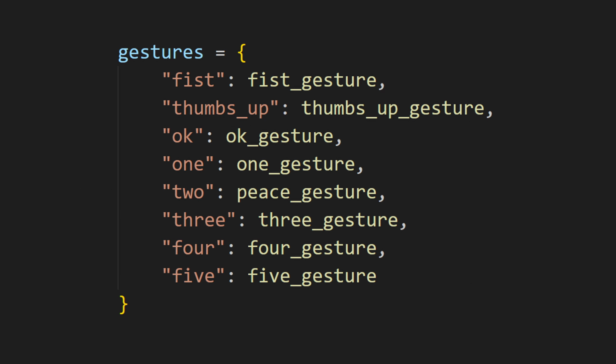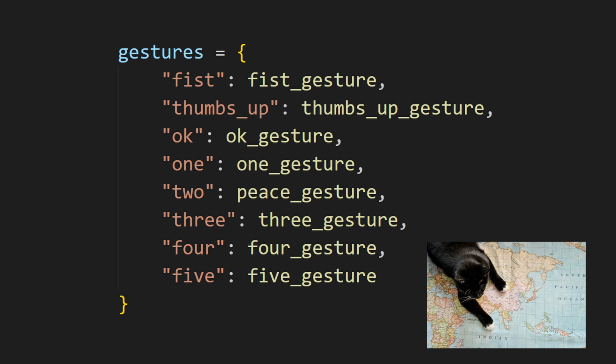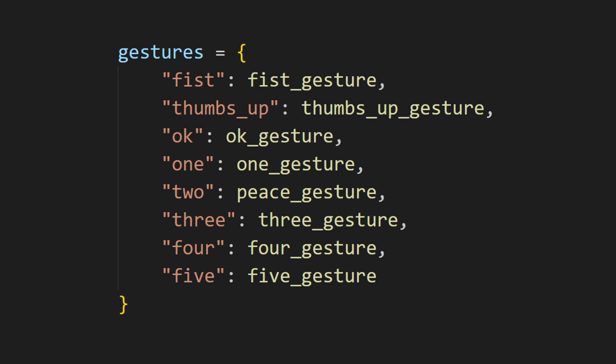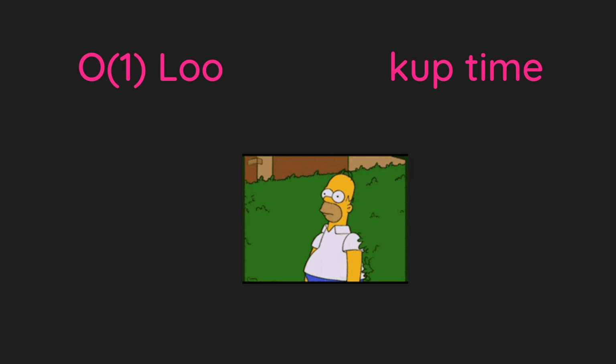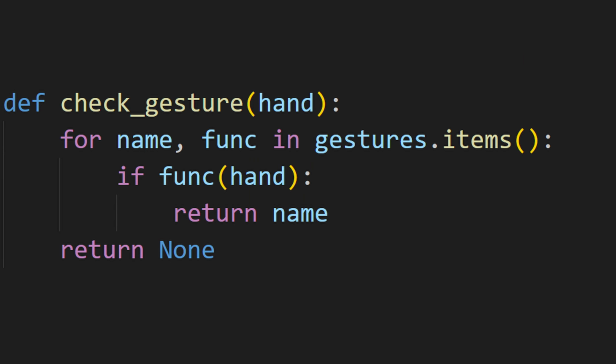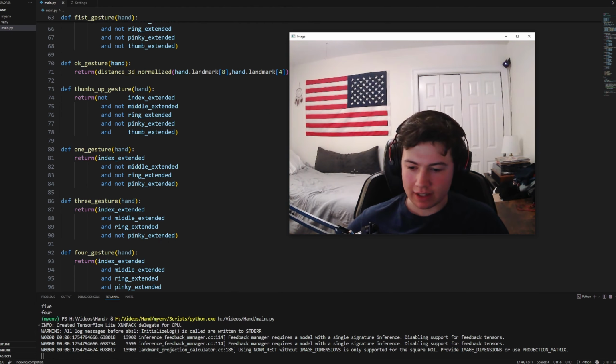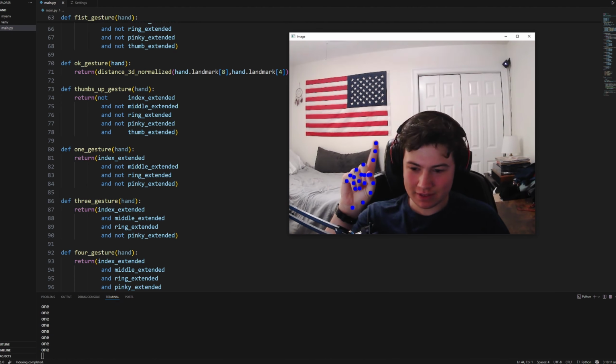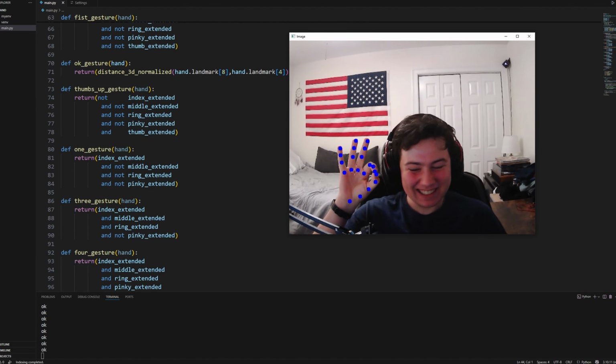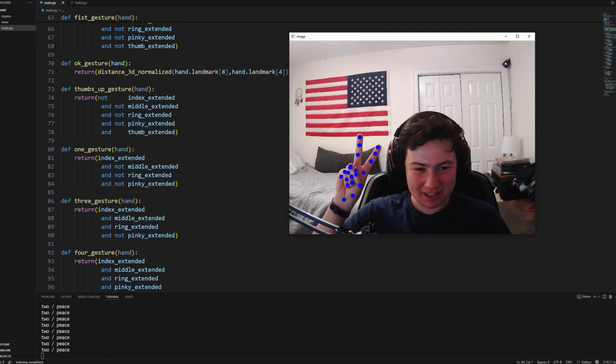All of these gesture functions get stored in a map called gestures. In this map, the keys are the names of the gestures and the values are the functions themselves. This gives us that sweet O of 1 lookup time, not that I even use it, but it also makes it easy to figure out which gesture is being made simply by looping through all of them. Okay, I'm just rapid-fire making them: 1, 2, 3, 4, 5, thumbs up, fist, okay. That works like crazy well.